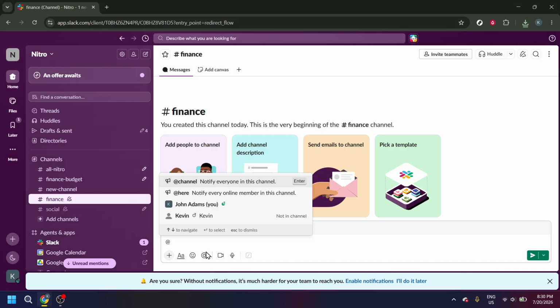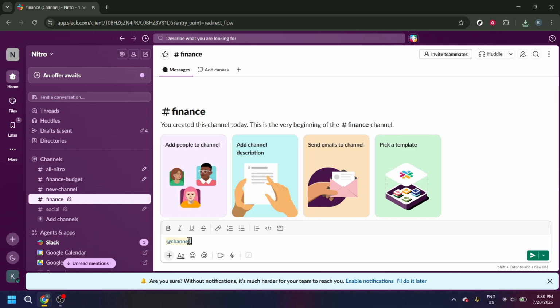You can also type the @ symbol directly into the message field, which is often the fastest way to create a mention. If you want to notify everyone in the channel, type @channel. In Slack, this sends a notification to all members of that channel, so it's best used for important updates that everyone truly needs to see. Because this can interrupt a lot of people at once, it's a good idea to use it carefully and only when the message is relevant to the full group.